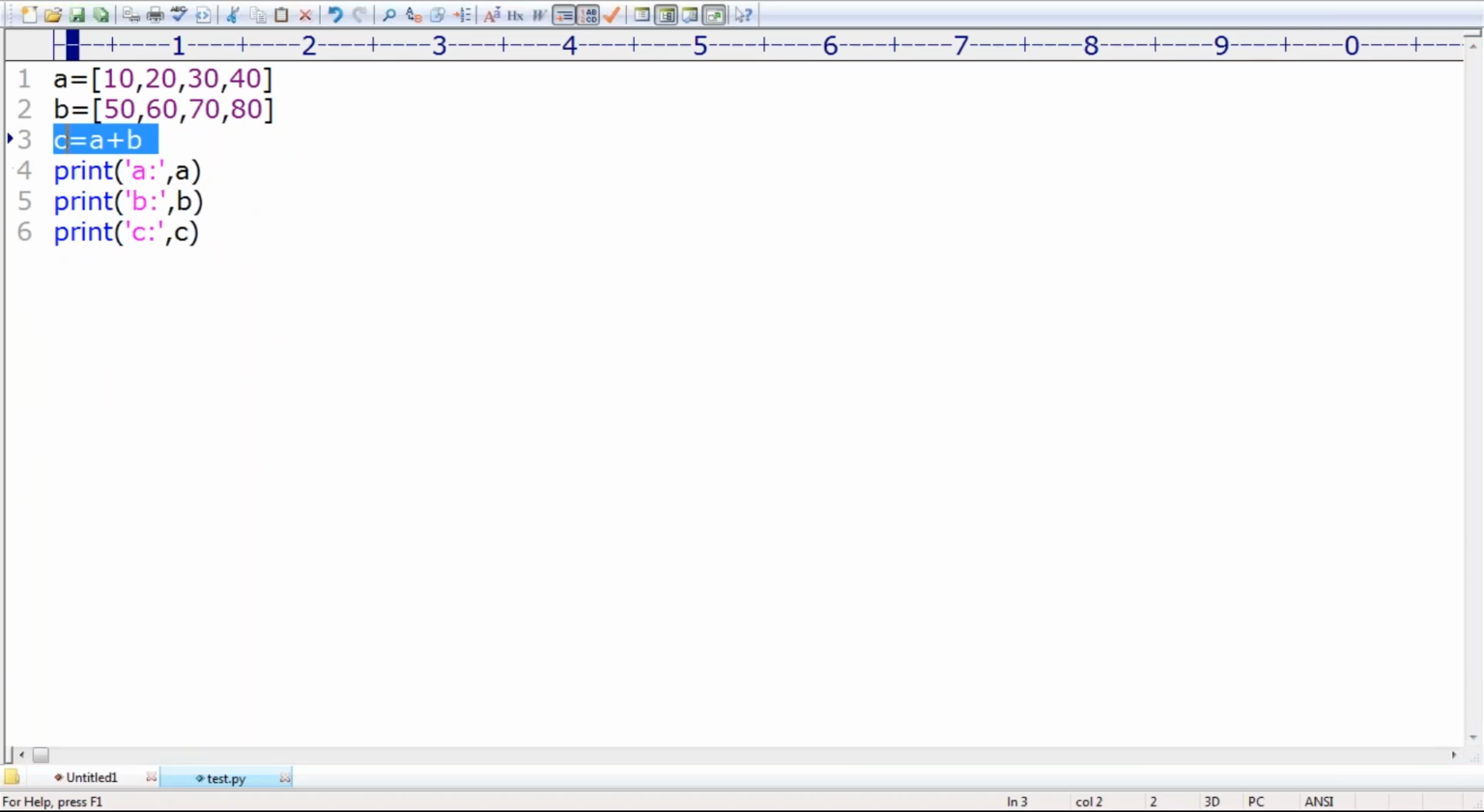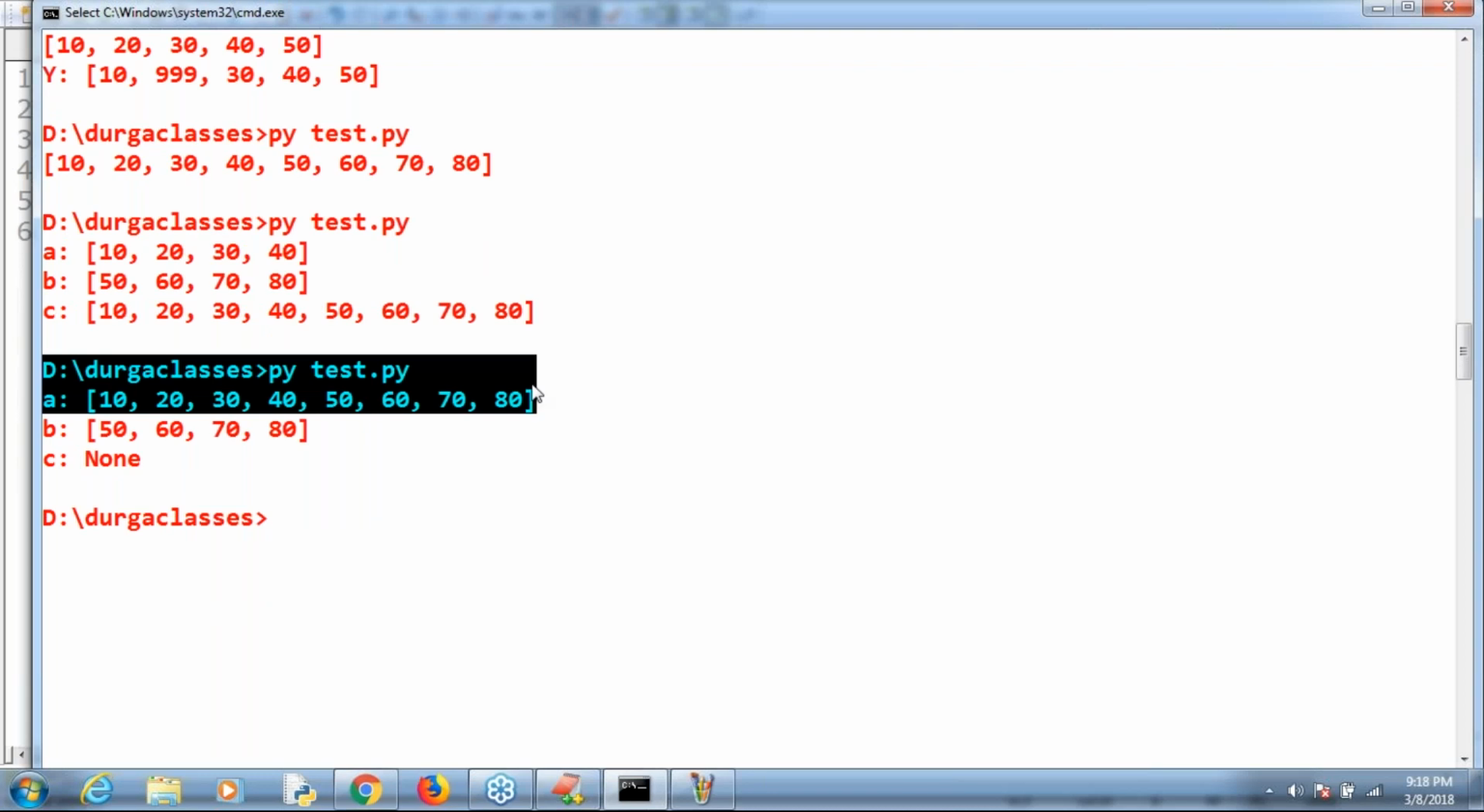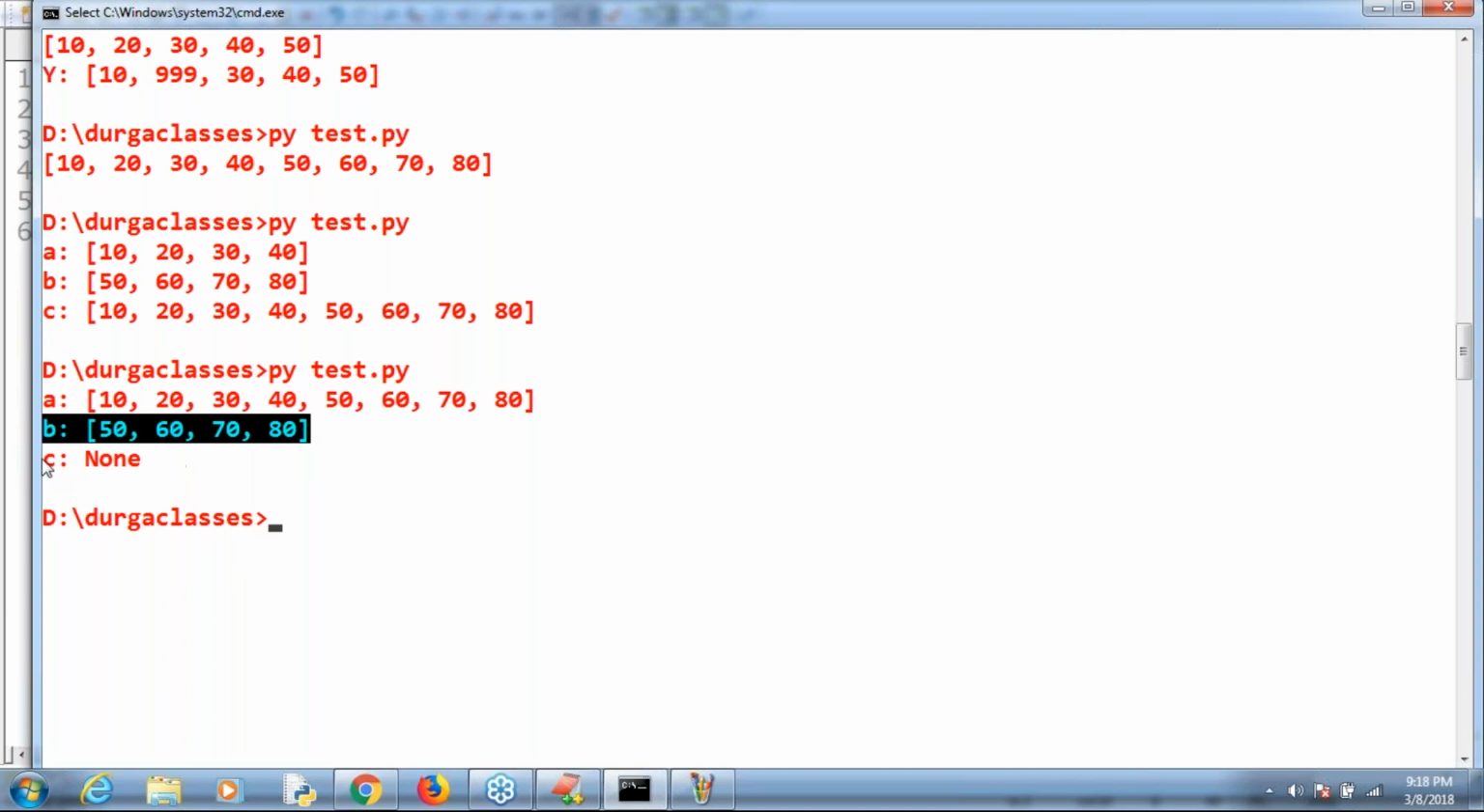Excellent. C is equal to A dot extend of B. Can you please observe that? A dot extend of B. Can you please observe? What is the A value? What is the B value? What is the C value?